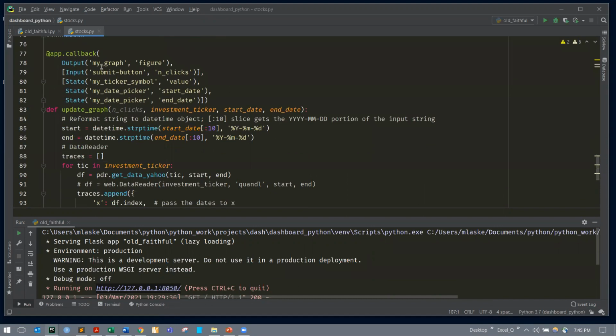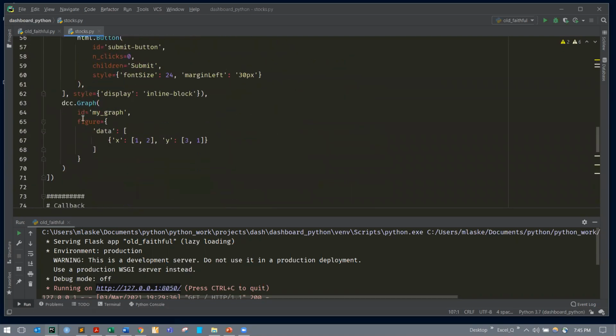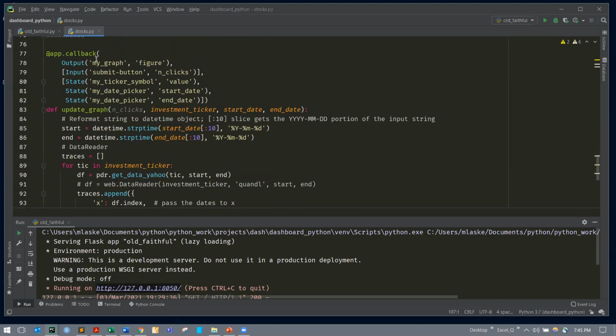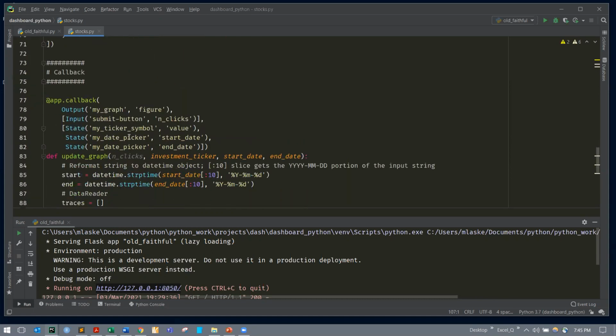So definitely reference the documentation. I don't want to bore anyone, but essentially this layout is always the same. You choose what the output is. And remember a minute ago, I said those IDs would come back. The DCC graph has an ID of my graph, so we just put that as the output. And then it's a figure, essentially, so we put figure here.